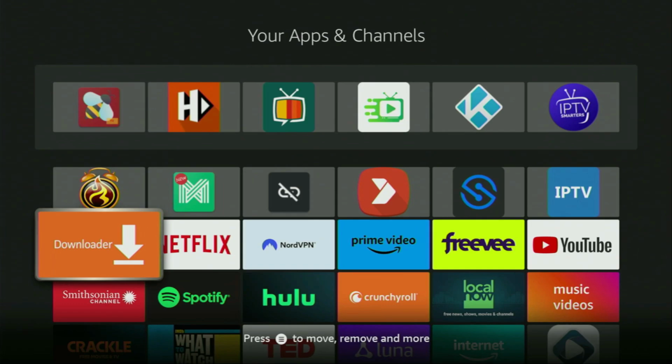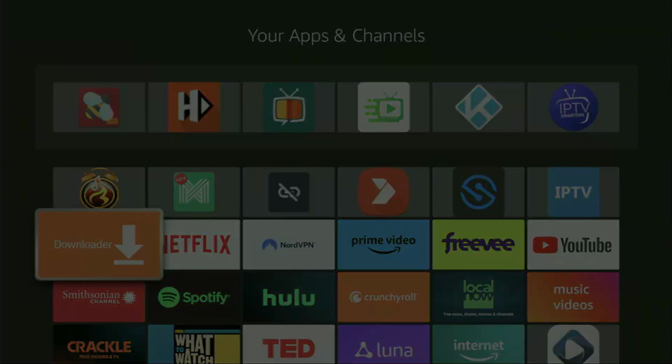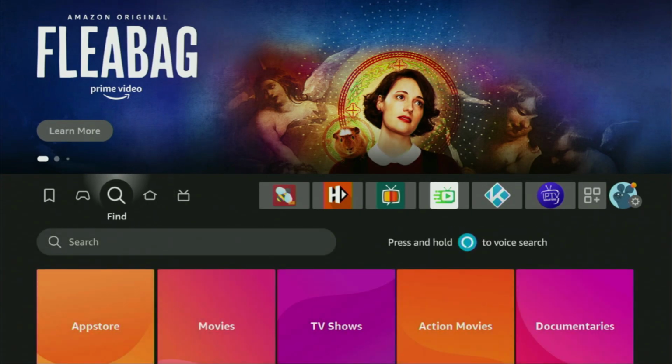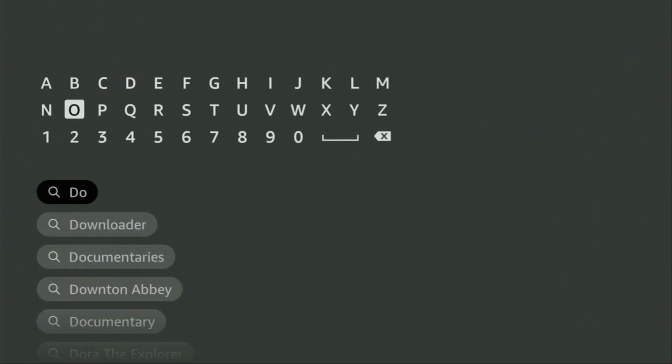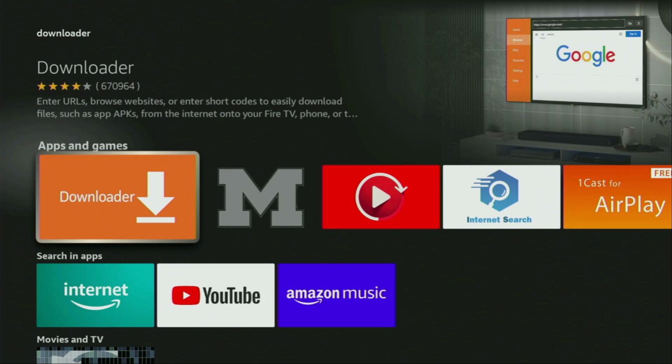First of all, you'll have to get an app called Downloader to your Firestick. You can actually get it for free from the official Amazon App Store. To do so, just go to search on your device, and here in the search bar, start typing Downloader. As you can see, Downloader already popped out for us at the bottom, so there was even no need to enter the whole name of the app. We click on Downloader, and that's the app which you need to get to your device.